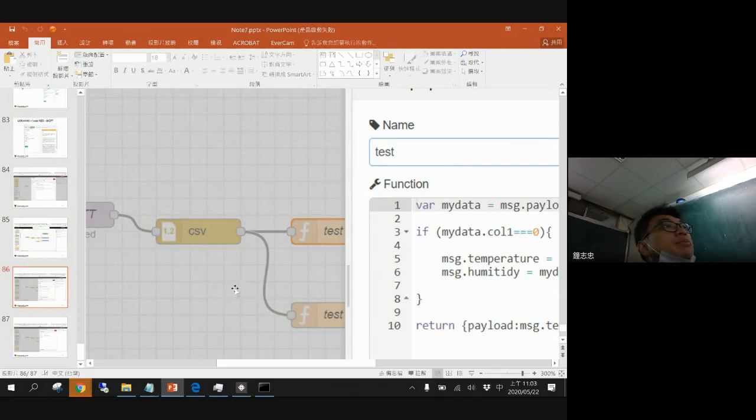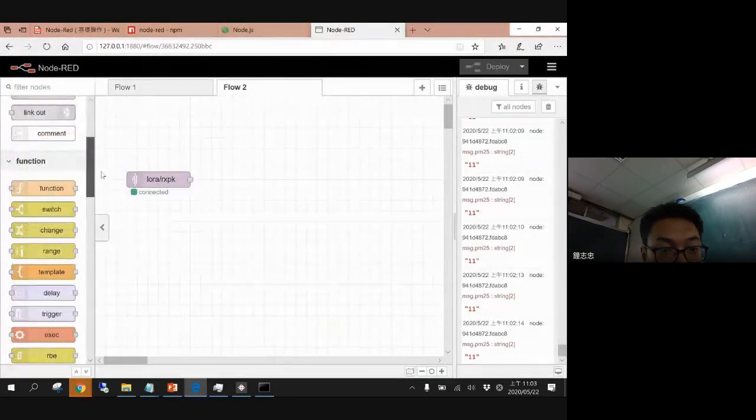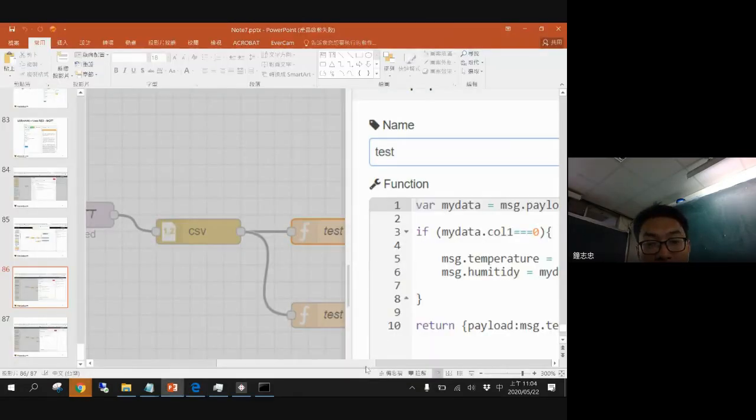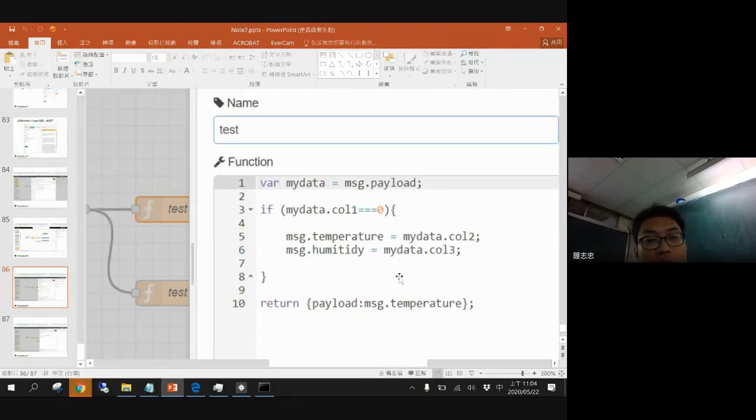to change the data from the MQTT into the CSV. Okay, so this is a very simple one to put the data into the CSV here. Okay, and then I would like to divide it into the CSV according to my favorite. Okay.